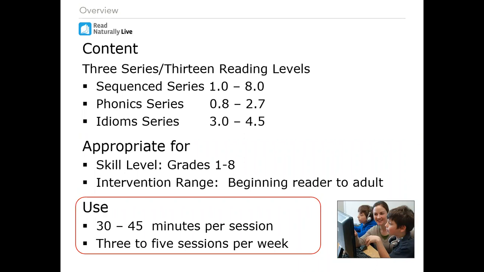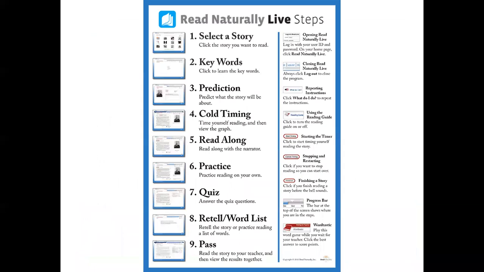Ideally, you would use Read Naturally Live 30 to 45 minutes a session, 3 to 5 days a week. As with anything, the more time you put in, the more you're going to get out. What we've noticed is that the students who read the most stories are almost always the students who make the most progress. So investing more time into it will get you and your students more progress.